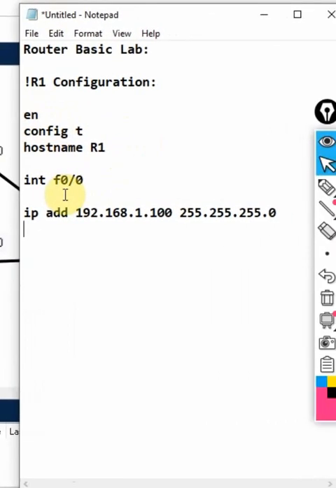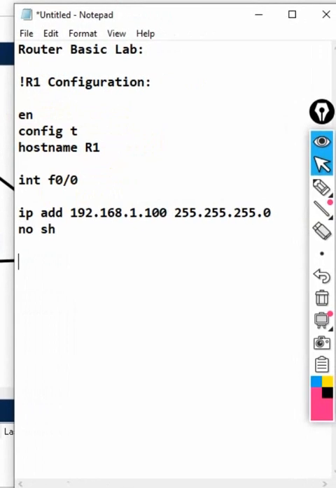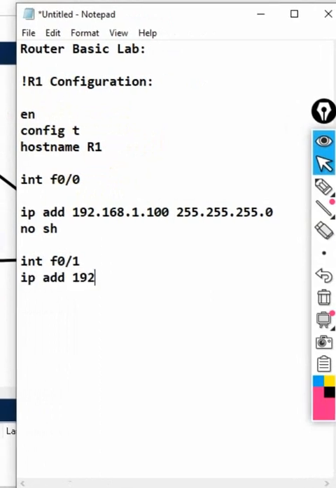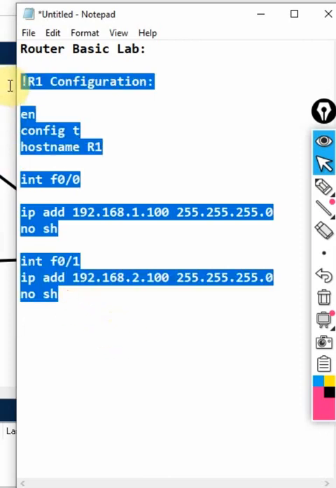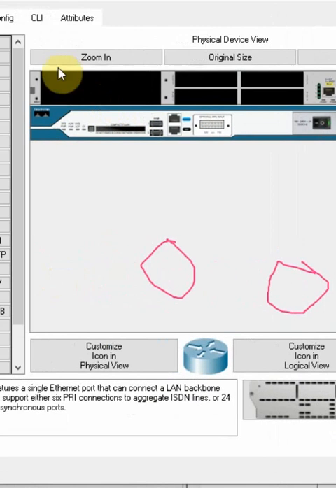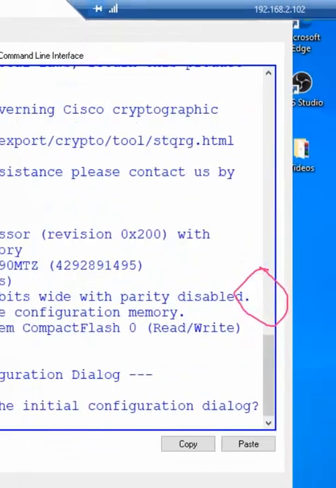Okay, and then don't forget to write no shut, because by default all Cisco router ports will be down. We need to write no shut, and then I will write like this, 192.168.2.100 and subnet mask. This is classful, so no need to worry, you can write the default subnet mask. This is the basic configuration for the router. I will copy this and paste it. I will double click this, you have the console of this router.